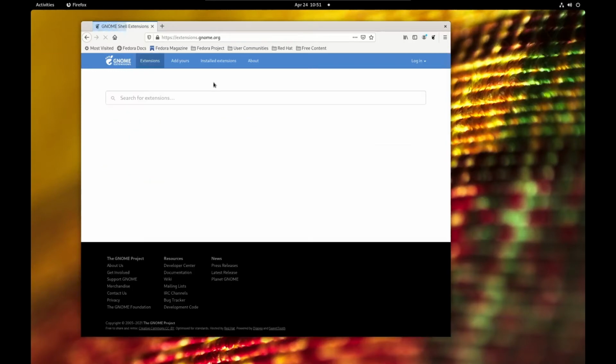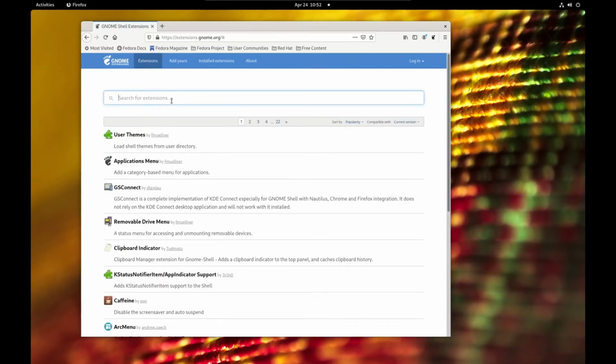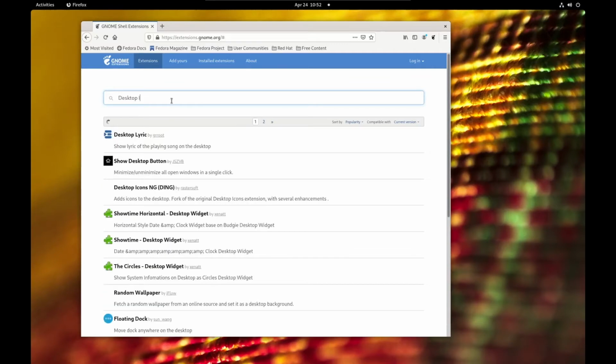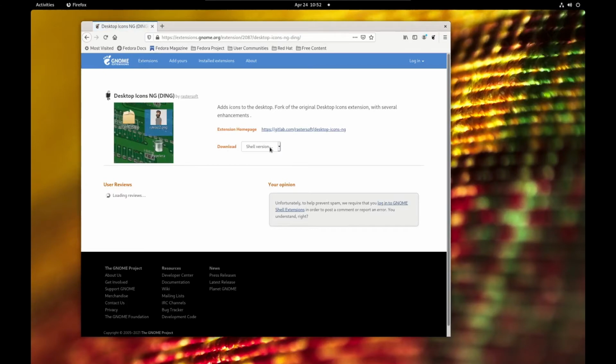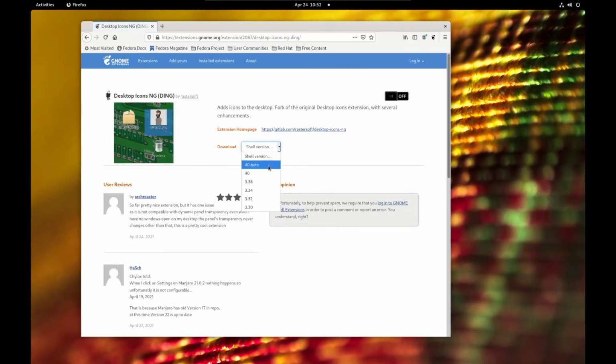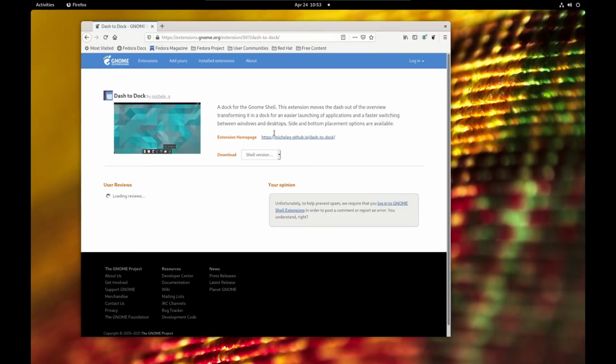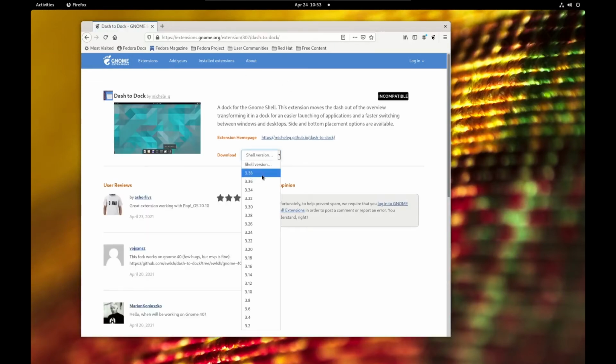For whatever reason, you can't have desktop icons out of the box in Fedora, so I use an extension in order to get icons on my desktop, and it does have the updated GNOME 40 update. However, that's not to say that all extensions will be updated at this time, especially since this is still in beta or pre-release. Another one that I use is called Dash to Dock, and unfortunately it's still on 3.38, as you can see here.